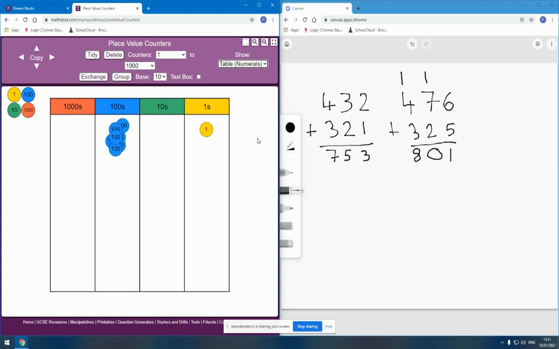So that's just a short video on how we might support learners making sense of the column addition algorithm and when we have to apply it rigidly, when we can be a little bit more flexible, but in particular using the manipulative to support what is actually going on when we're exchanging these 1s for extra 10s or exchanging these 10s for extra 100s.